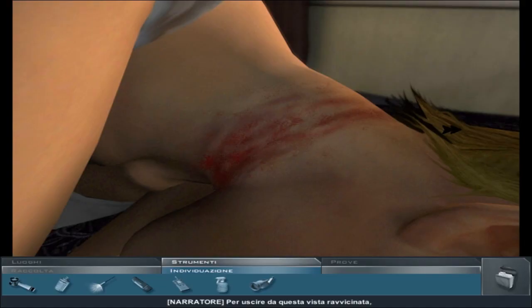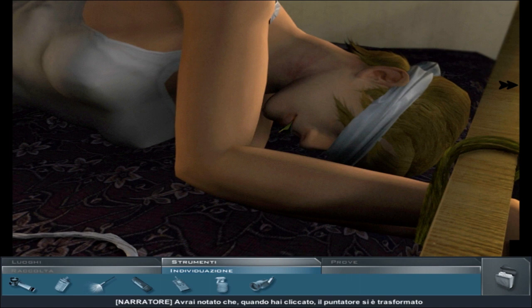To back out of this close-up view, move the pointer to the left or right-hand side of the screen and click. Notice the pointer changed to an exit arrow when you did that. Now, we'll look at collecting evidence. Click on the torn piece of cloth on the bed, left of the victim.